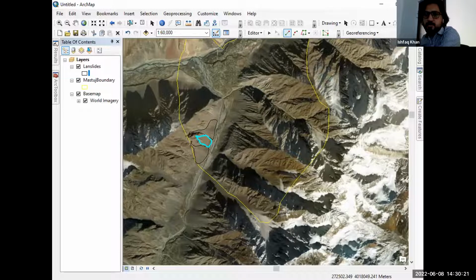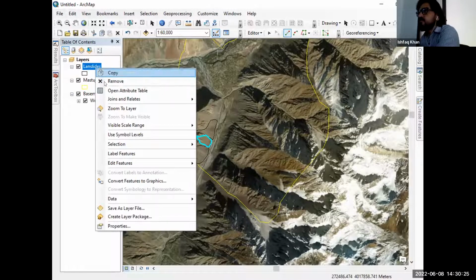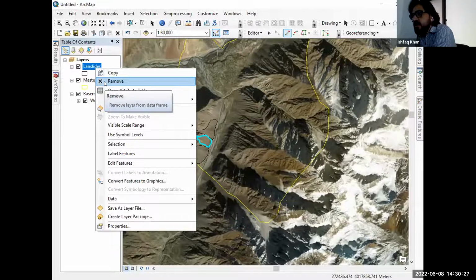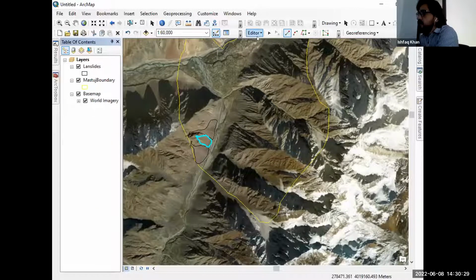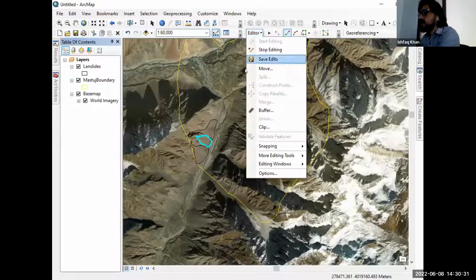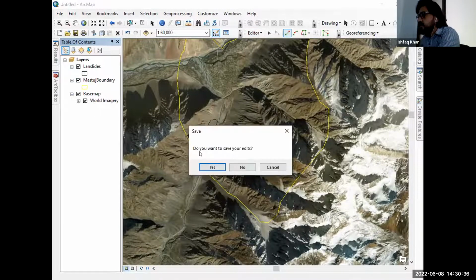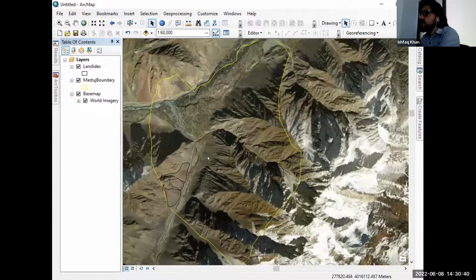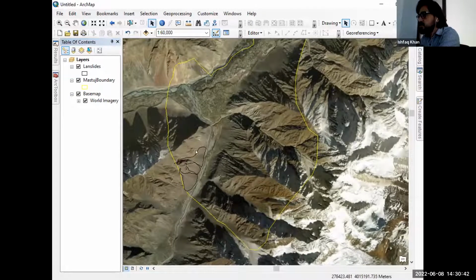Okay, if you don't have any question till here, I'm going to remove this now. Why? Because I already have the landslides of this specific area. But for you, if you don't have them, you will do all the landslides in the area, and then you will stop editing. It's asking, do you want to save your editing? I said yes. So this editing has been saved now. These 3 landslides which I marked have been saved now.